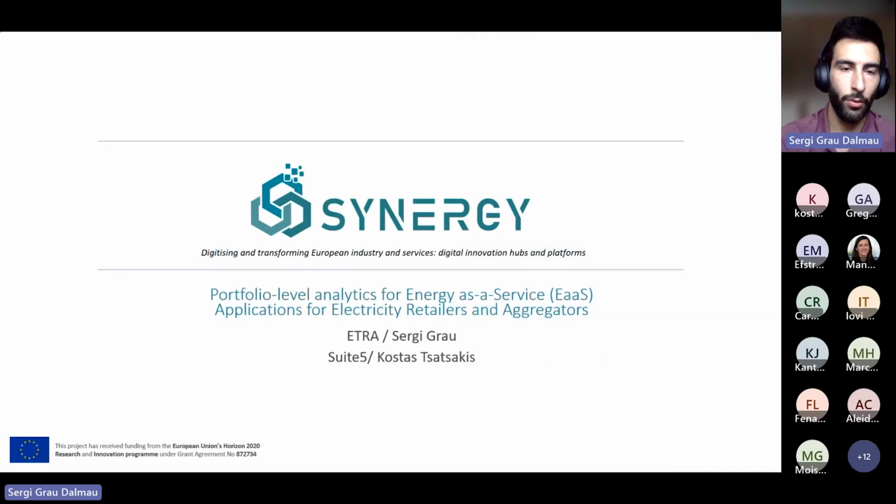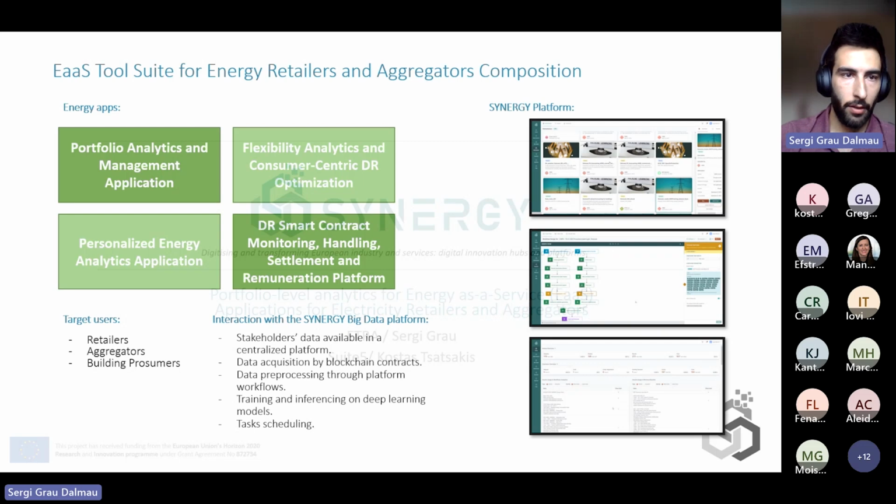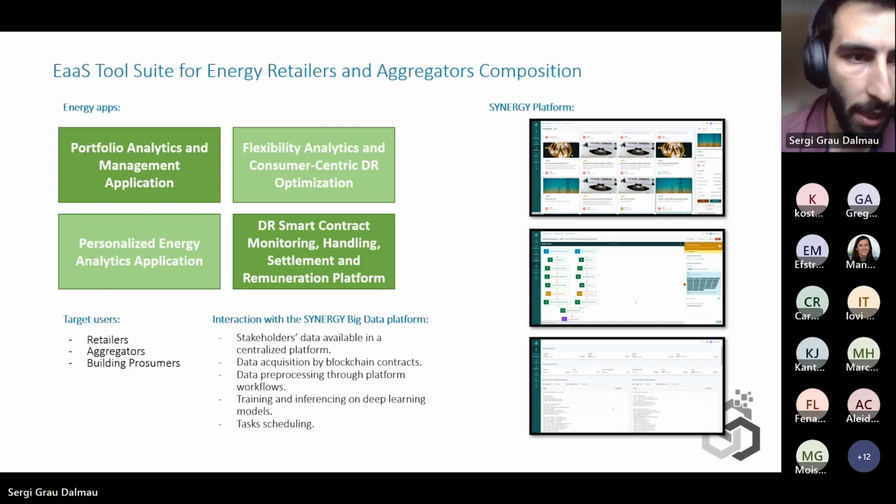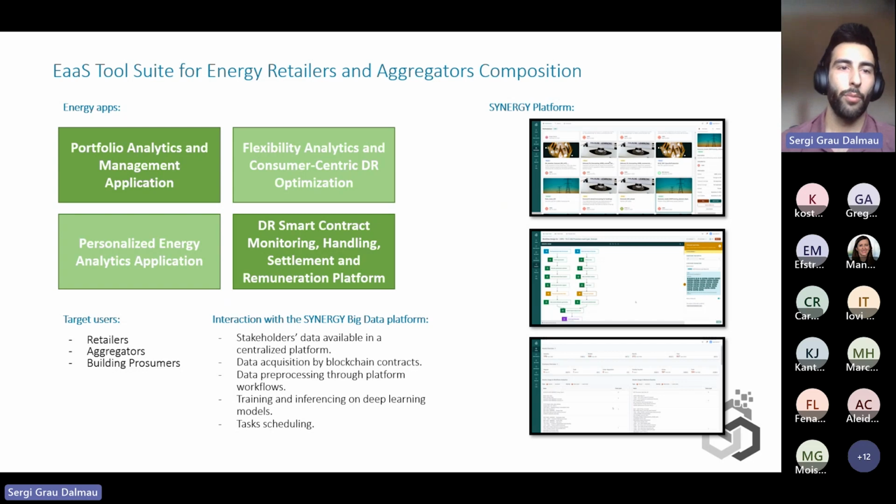Okay, so now I'm going to present Work Package 6, which tries to deliver a portfolio-level analytics tool suite. Here we involve Tetra and also Suite 5 with Kostas Totsakis. This tool suite is composed of 4 applications. Now I'm only going to name these applications, and afterwards we are going to go into much more detail on all of them.